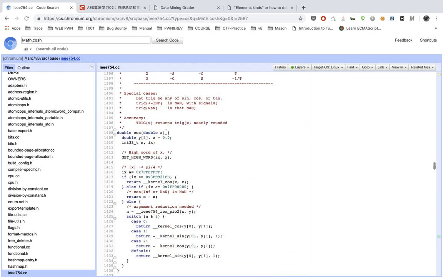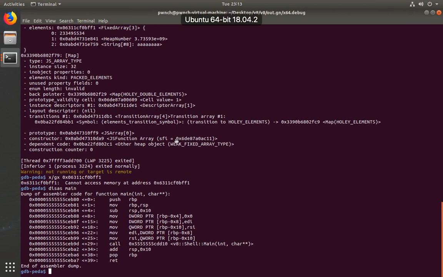Maybe this is a little complex, but I can show you what I mean. To set up the breakpoint of cosh, I just need to give a breakpoint like v8 base IEEE 754, and the last one is the function, like this one, my function.